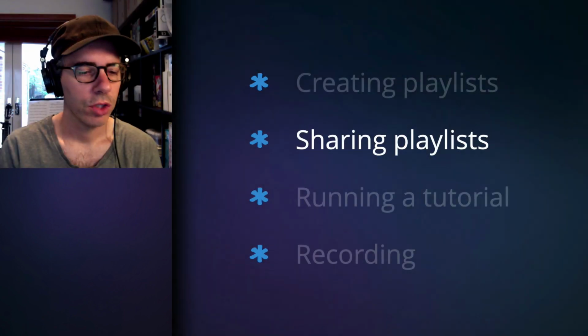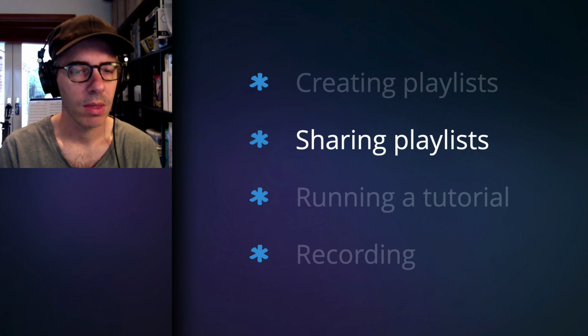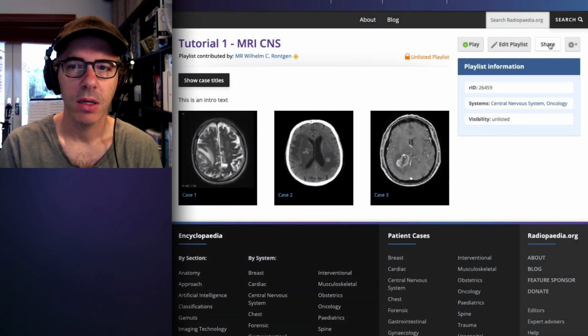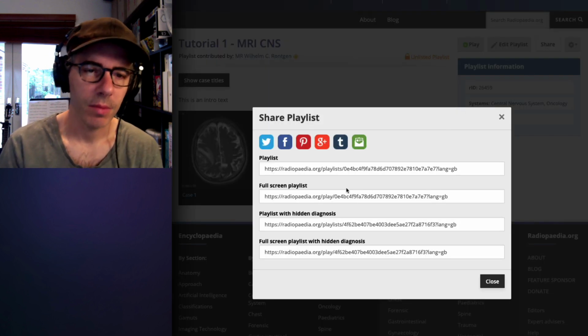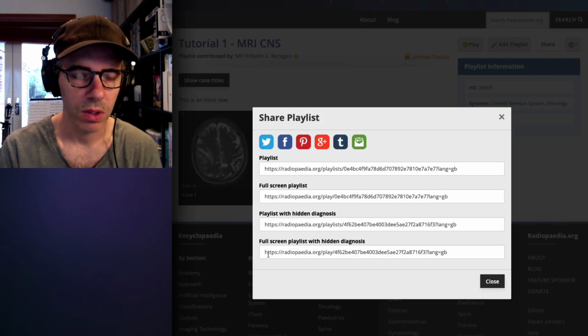So now, sharing playlists. This can be done by using the share button, and you have a number of options when you click it. These 4 are the important ones.